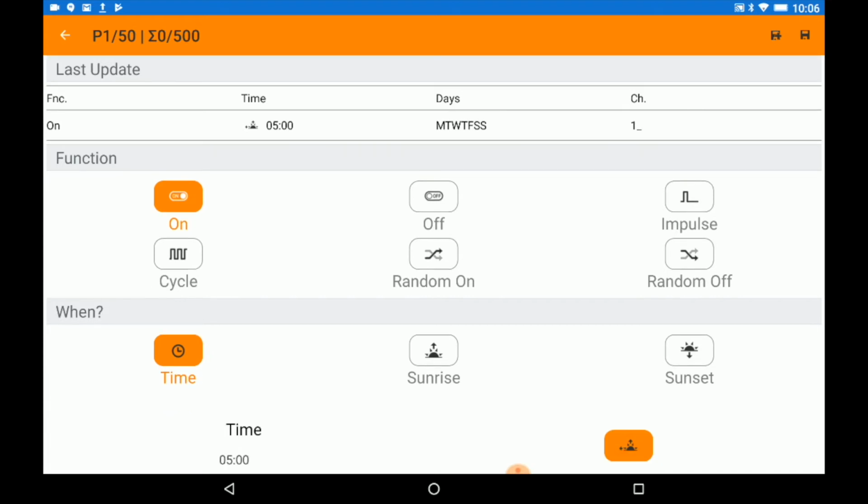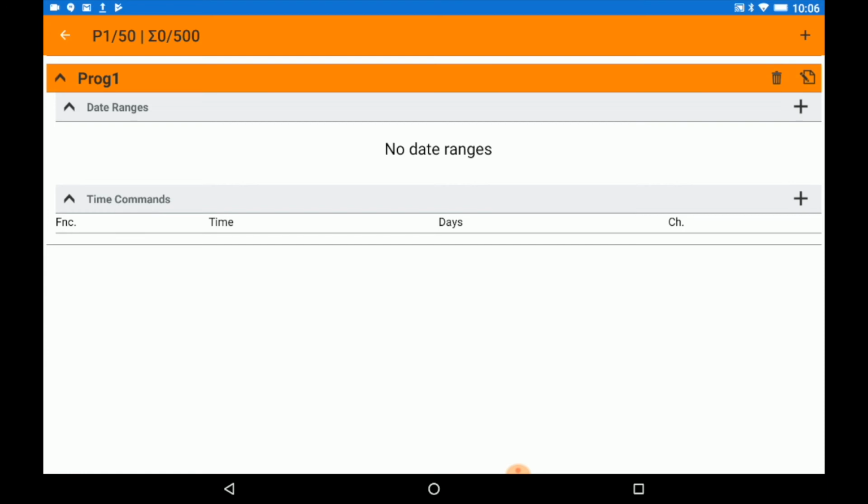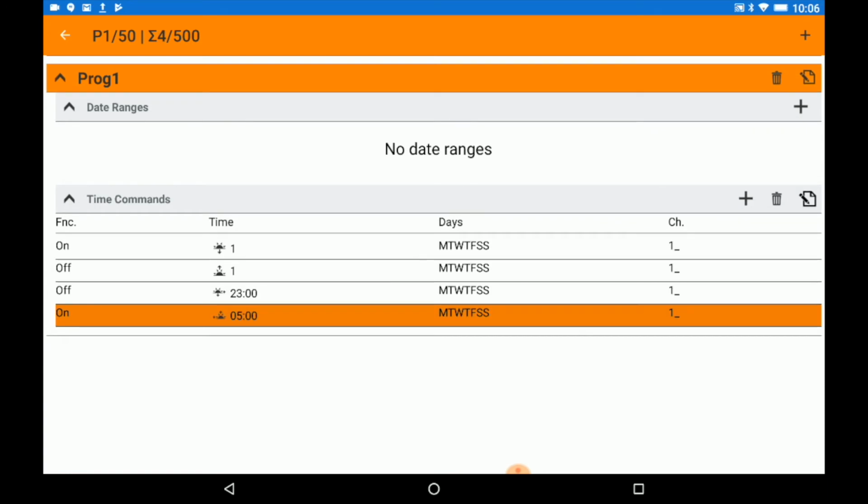Now we can go ahead and click back one, and then it'll give you your complete program. It's a good opportunity to review what you've done. So we have an on function at sunset. We have an off function at sunrise. We have an off daybreak set for 2300 after sunset. We have an on function for before sunrise at 0500.